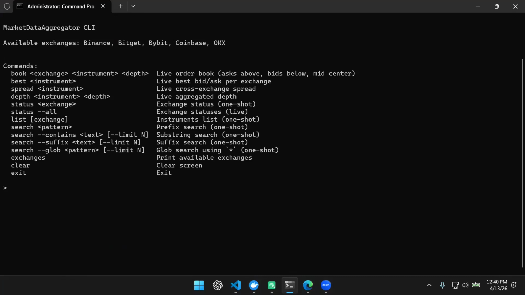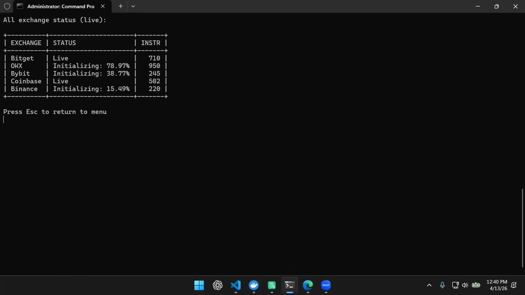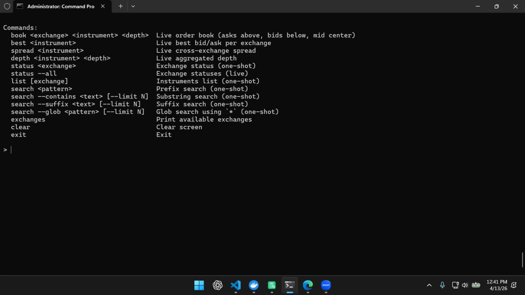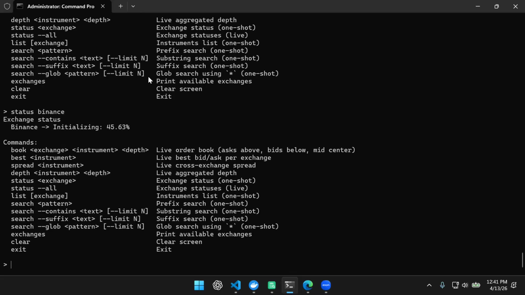What I want to show you first of all are two of the most useful commands, regarding the status. Status all shows an updated version of the status for all the exchanges. As you can see, these are already live and these are initializing. And here we have the number of instruments already live from these exchanges. You can also query the system for the status of one exchange, for example Binance, and you can see that Binance is still initializing.